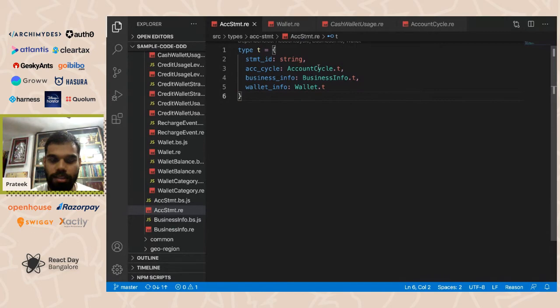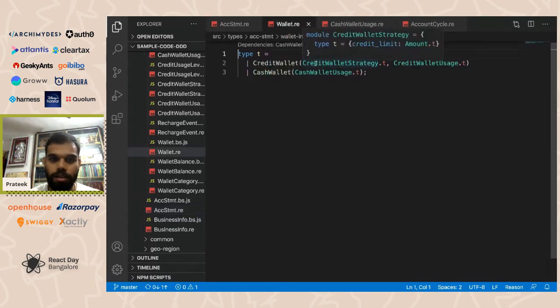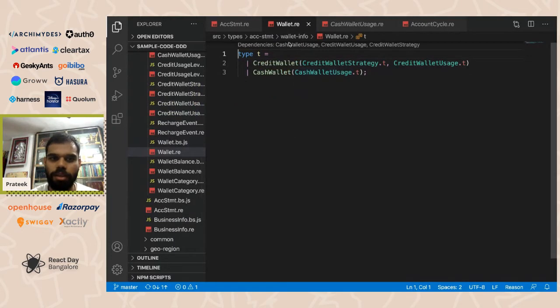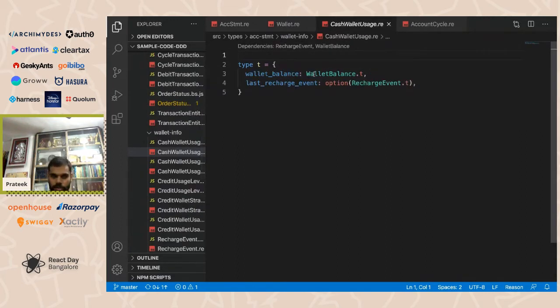So let's now see something. Let's get back here and get to account cycle. I wanted to show you something. Let's get to cash wallet. Now, cash wallet has something called last recharge event. The last recharge event is an option of recharge event.t. Recharge event.t is another record.